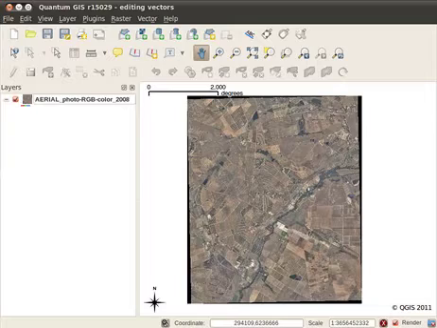In this session, I'll be introducing you to vector editing and showing you some of the digitizing tools and the attribute edit widgets that are available. During this session, I'll be creating two new shapefiles. These will be digitized off the color aerial photo shown on my screen.